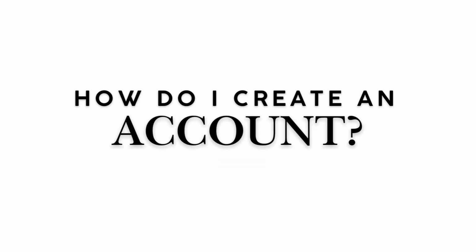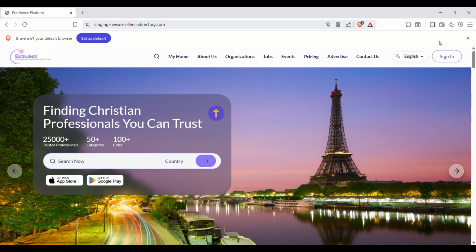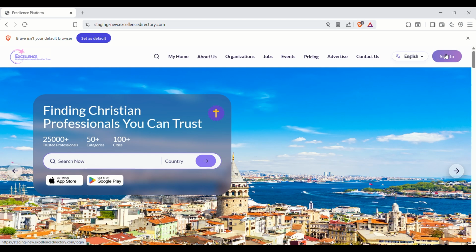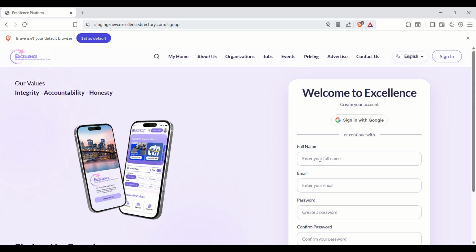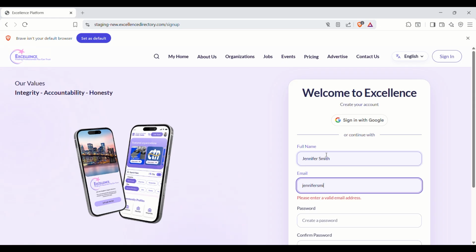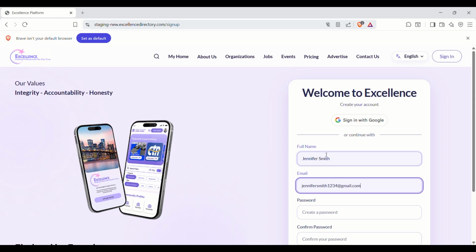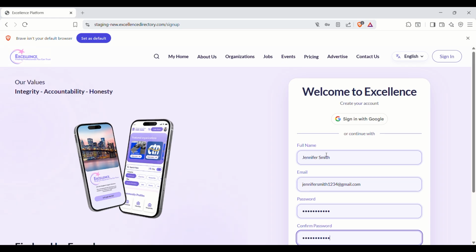How do I create an account? So once you get to our main page, you click sign up, and when you go to sign up, this box will appear. Simply type your first name, last name, email, choose a password, and then hit next, and you will have an account created.